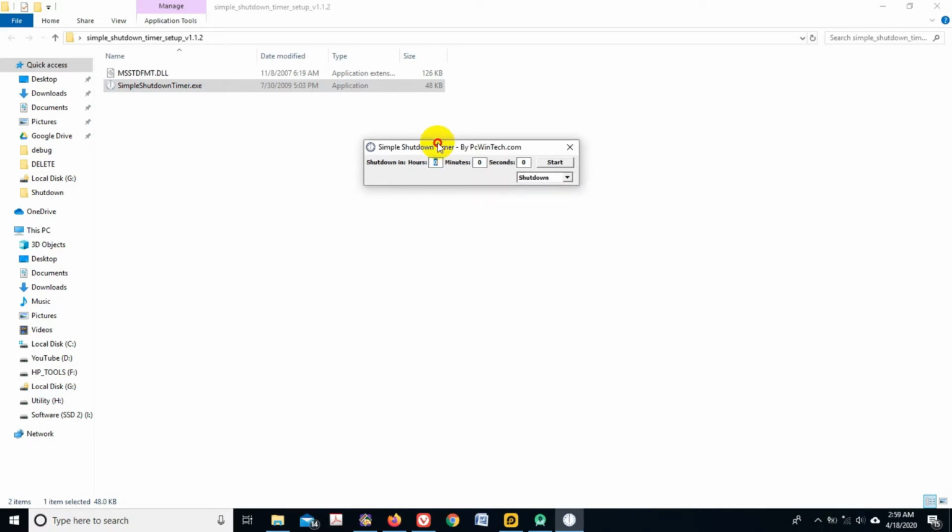So in this software, here you can see some options. First, these 3 boxes are for setting the time: this box is for hour, this box is for minute, and this box is for second. Now in this drop down box you will find 5 options: log off, reboot, shutdown, hibernate and sleep. So select which option you want.